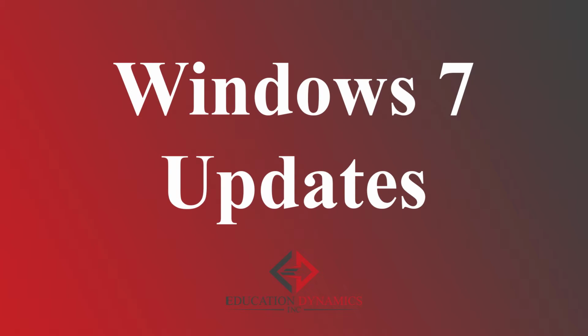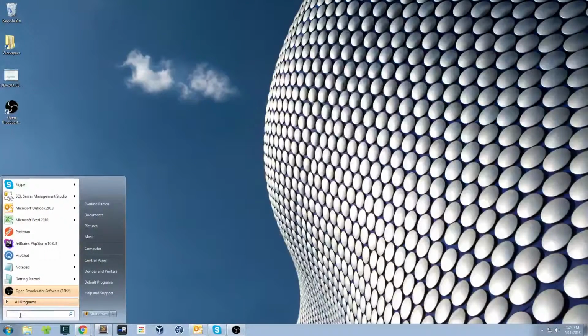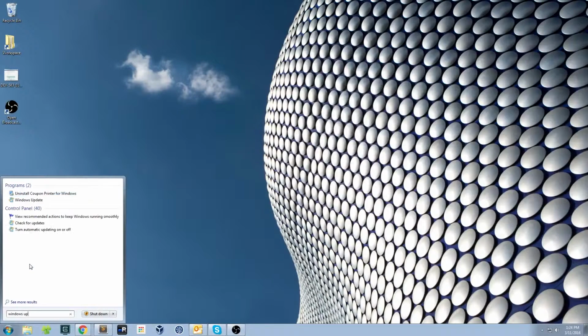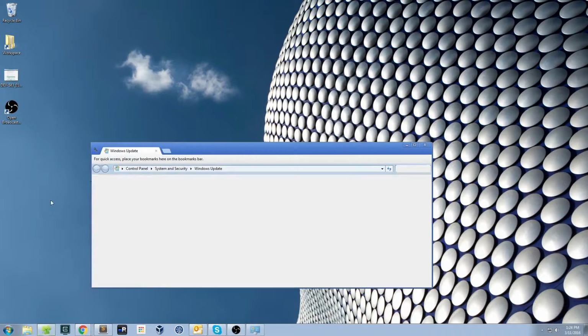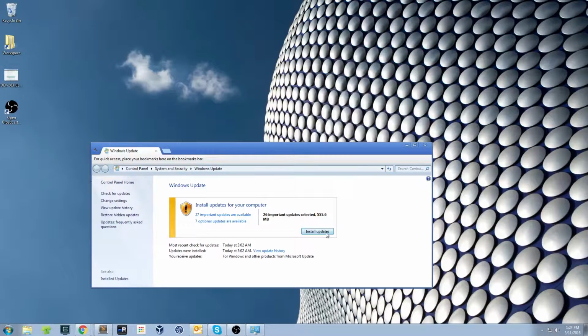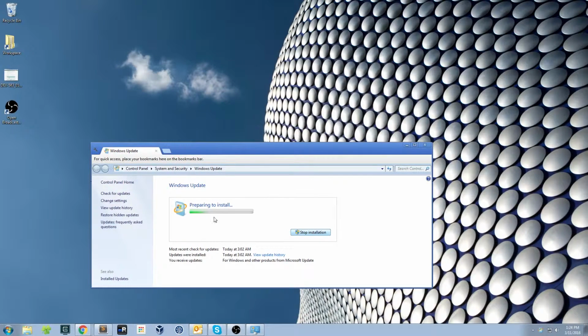Alright, so we're going to showcase this in Windows 7 now, in case there's any confusion. All you have to do is search. You can use check for updates or Windows updates. Click the check for updates link. It's going to bring up this window here, and then you're just going to click install updates, and don't forget to restart your computer for these effects to take place.